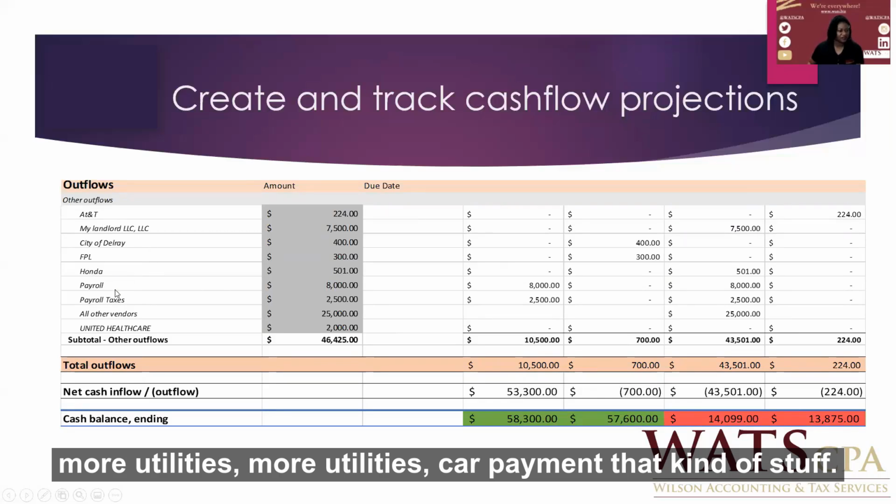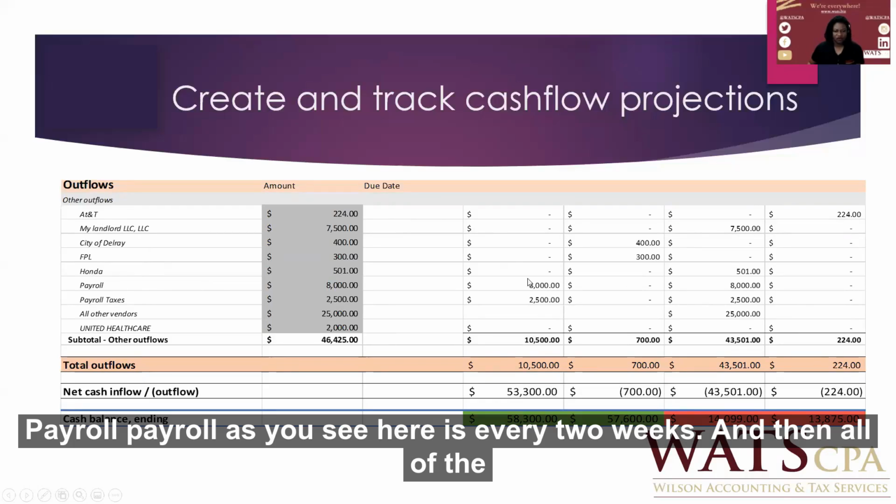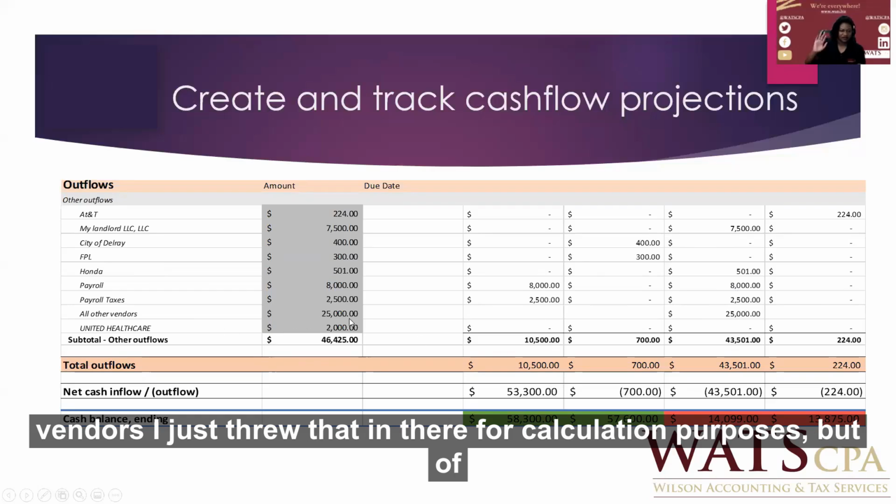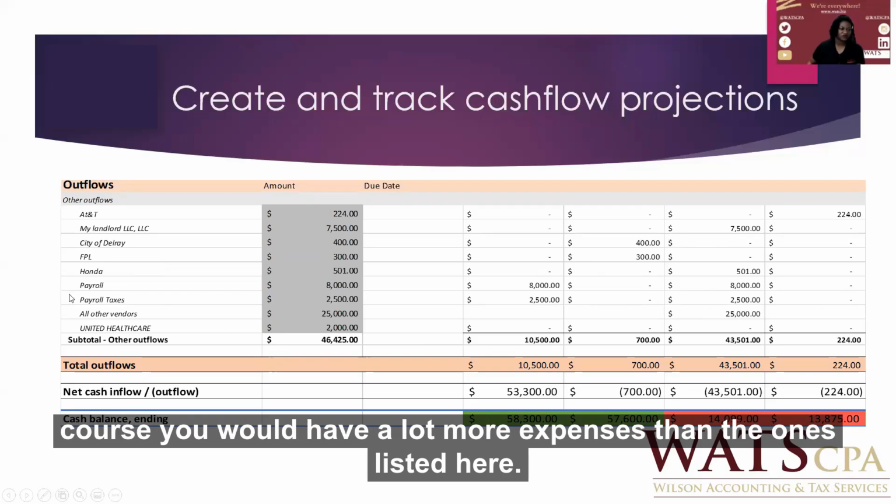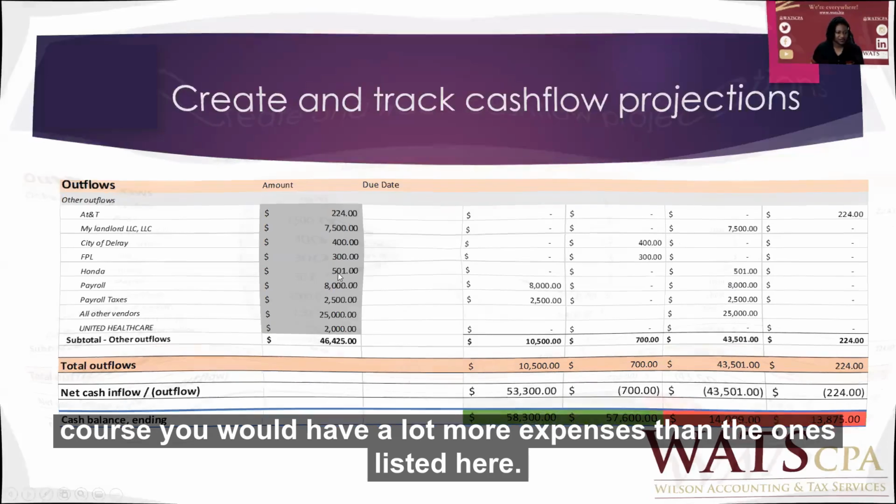So in this particular example, this company has utilities, landlord, more utilities, car payments, that kind of stuff. Payroll, as you see here, is every 2 weeks. And then all other vendors, I just threw that in there for calculation purposes. But of course, you would have a lot more expenses than the ones listed here.